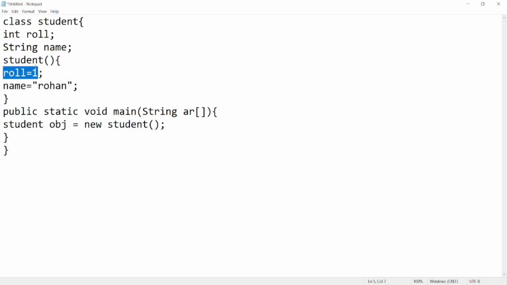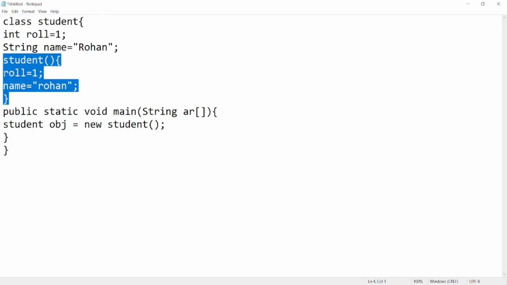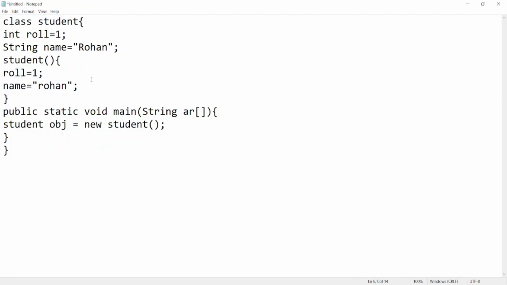You can also do that in another way. How? You can also give these values over here without creating a default constructor. For example, role is equal to 1, name is equal to ROHAN. You will ask then why are we creating this default constructor? Yes, there is no need to create a default constructor and give default values here. There is no use of this. But there is one difference.